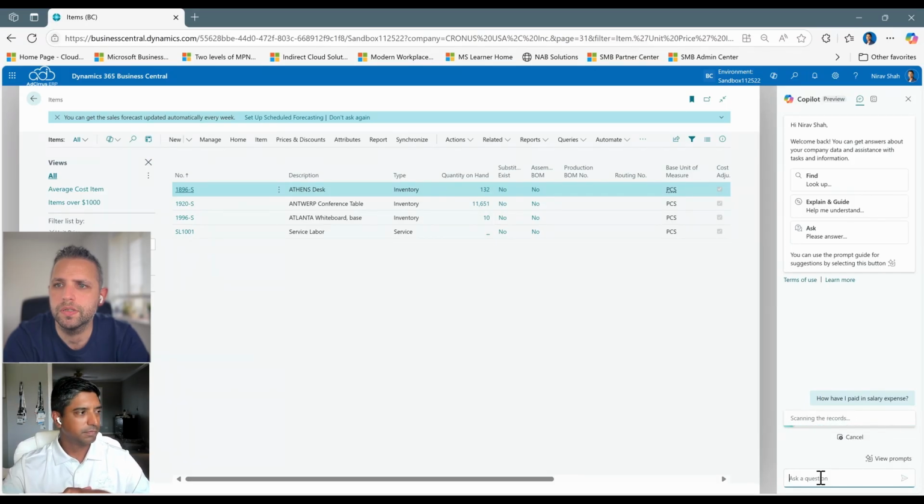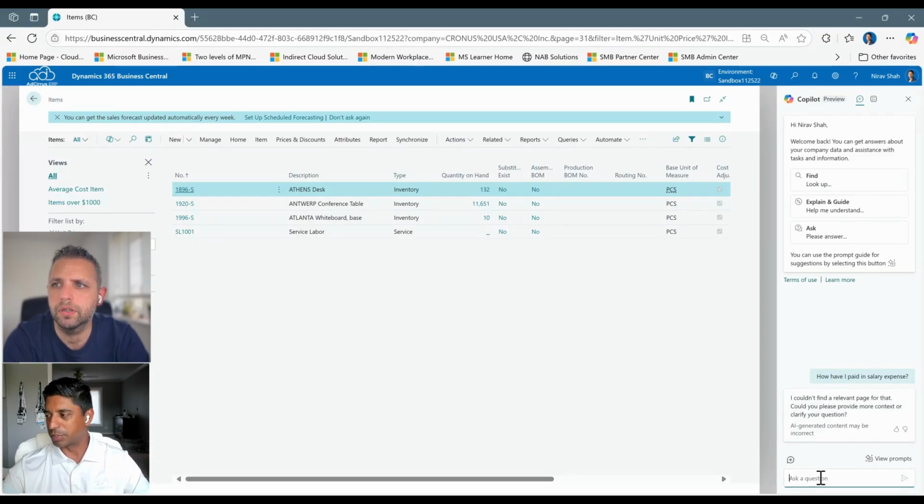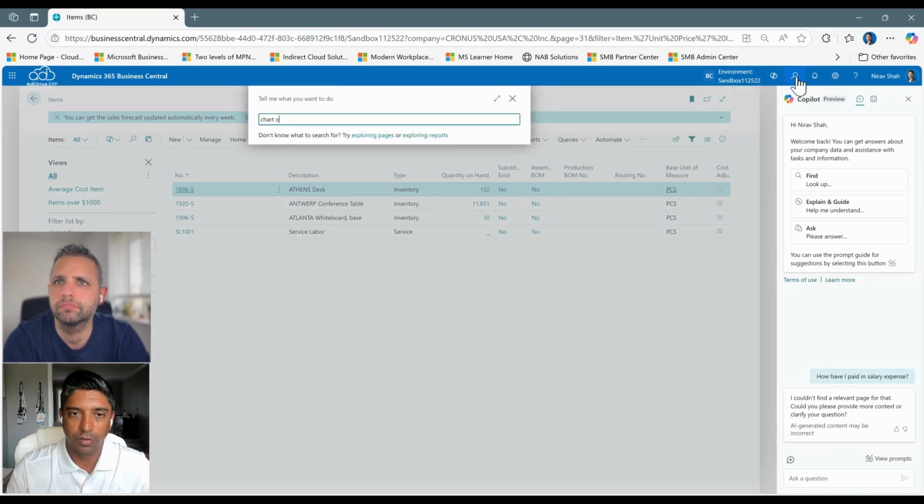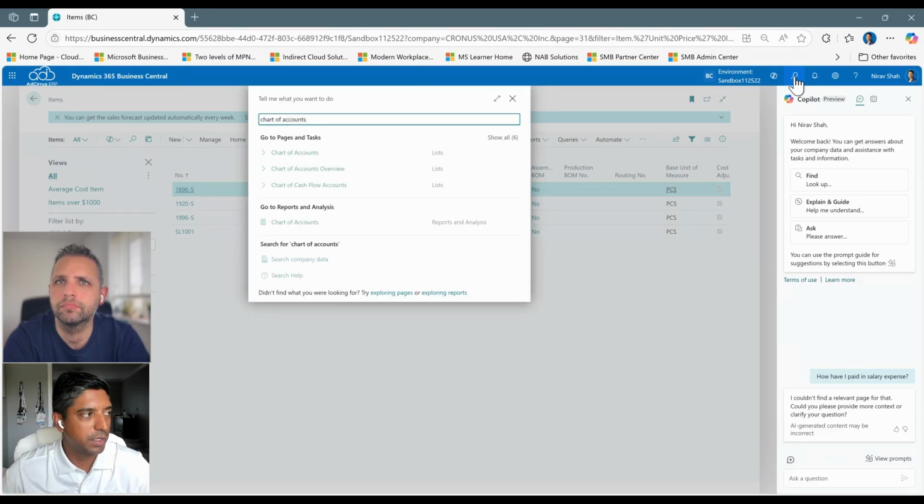Are you logged in as an admin account, right? Yeah, I don't think it's going to go that detailed yet from a Copilot perspective, because it doesn't know salary expense. It just knows account GL numbers. So I think if I wrote right, okay. All right, if I go to chart of accounts, let's see what it does here for us.